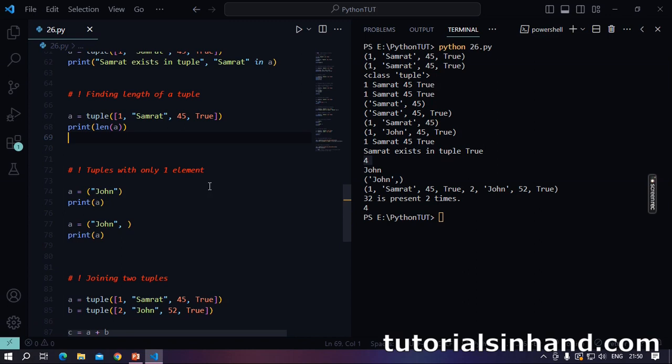Now, there is one catch which is attached with this tuple concept. What if I ask you to create a tuple that only contains one element? So most probably you might be thinking we will create it like this. But when we create it like this and we print it, we don't get a tuple, we get a string. Okay. So how do we create a tuple which contains only one element? And this is a very important interview question also.